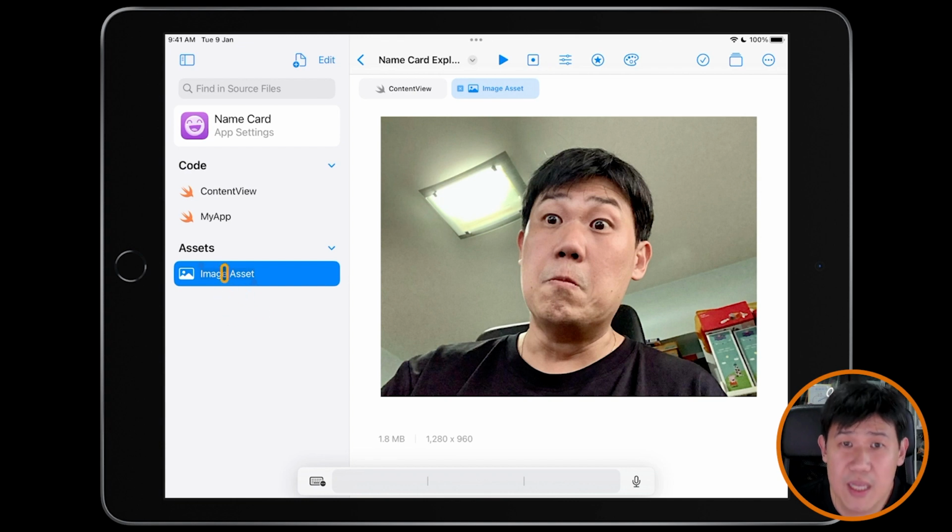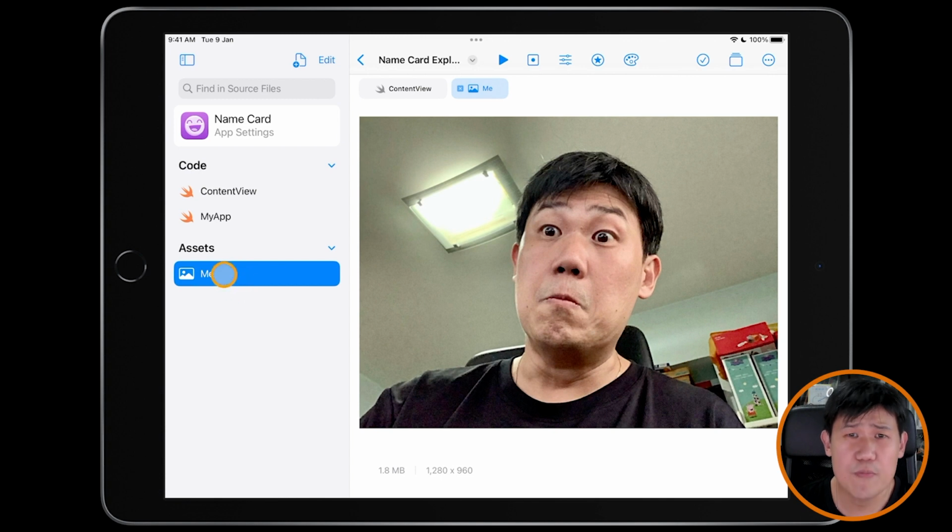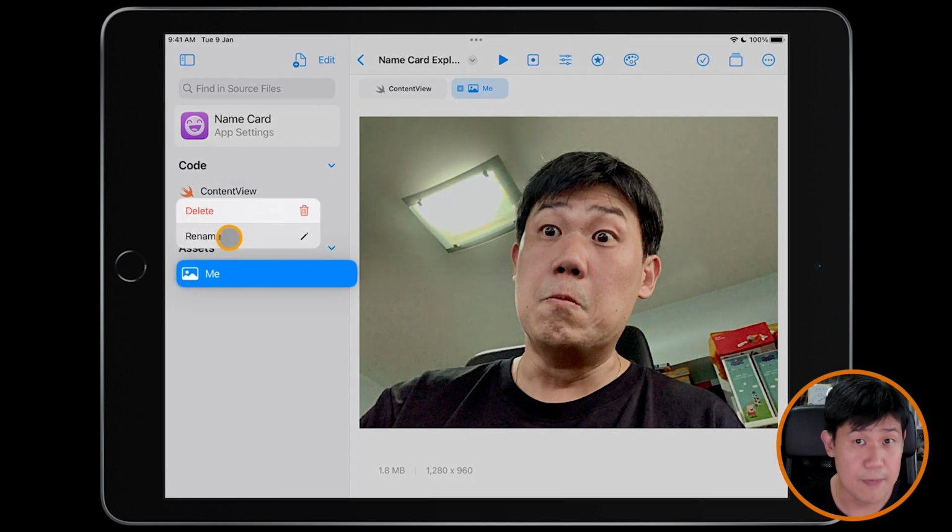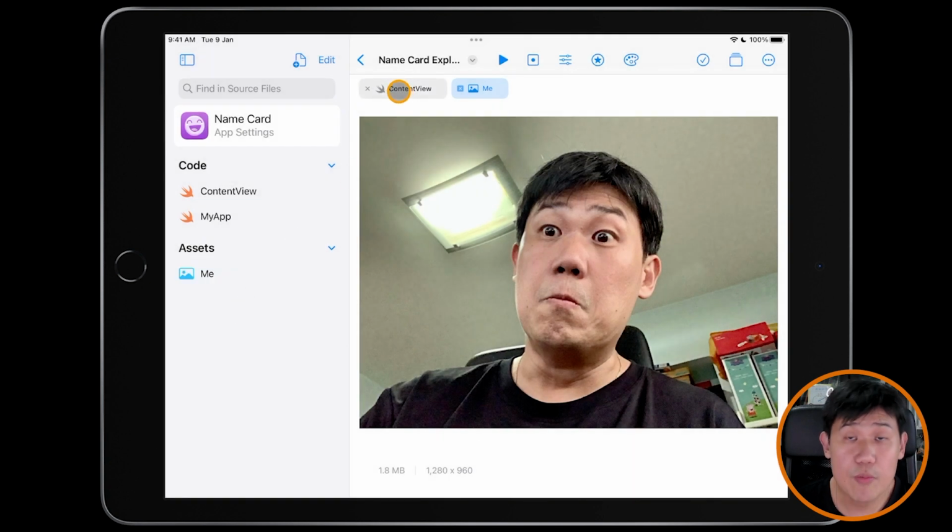Fantastic. It's a bit hard to see, but Swift Playgrounds is asking me to rename this file. I thoroughly recommend you rename it, so I'm going to call it me. Okay, and press enter. If you missed out on the chance to rename it, just tap and hold on it and choose rename. All right, we're almost done with this bit.